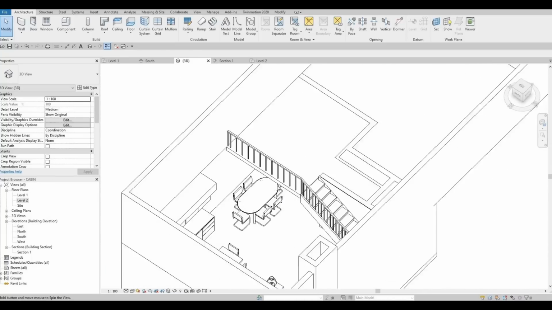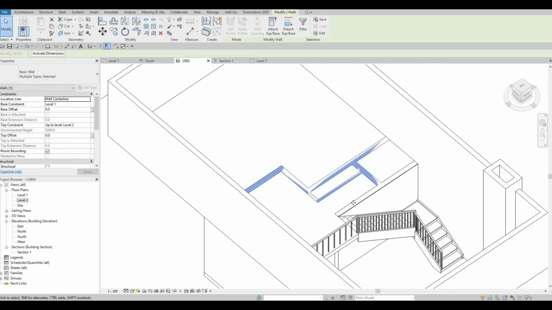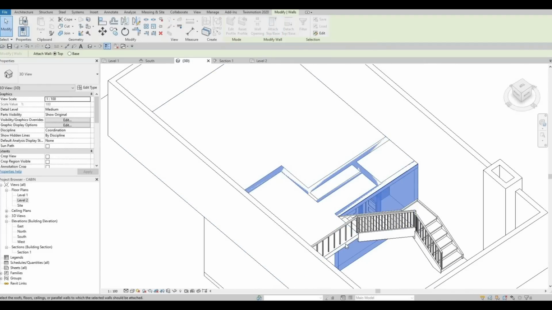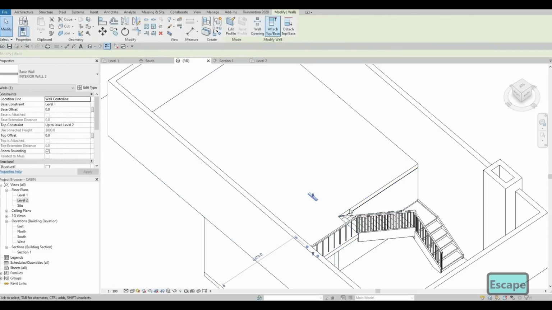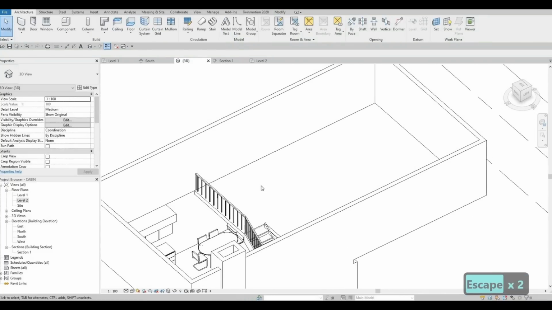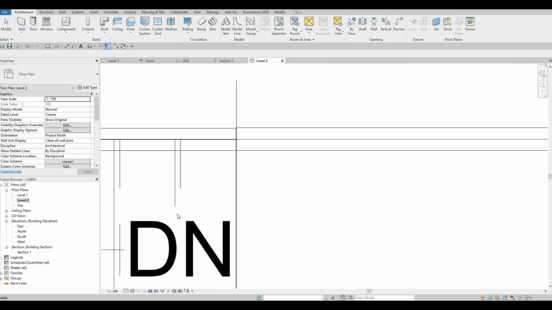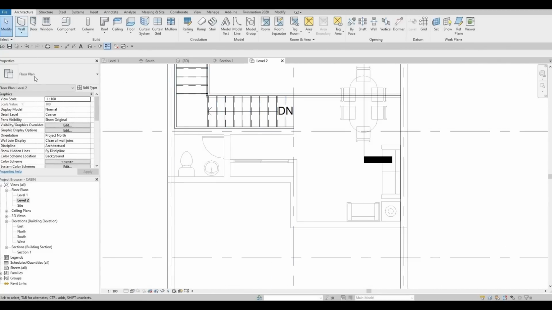After that, we could remove this. So by selecting everything and holding the Control button, you'll be able to select those and then click on Attach Top Base and then click back the floor. So you can see it will detach itself there and you won't be able to see it. After that, we could then go back to level 2 and then let's add our partitions or our wall.